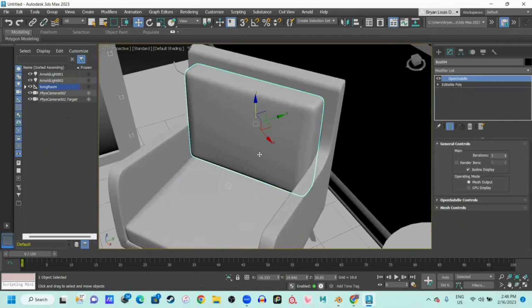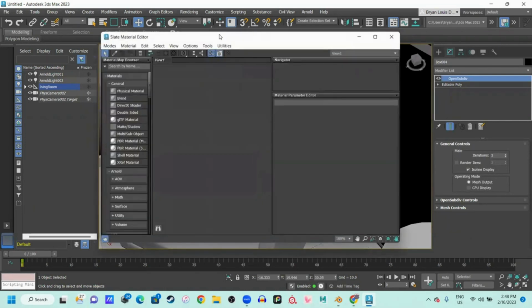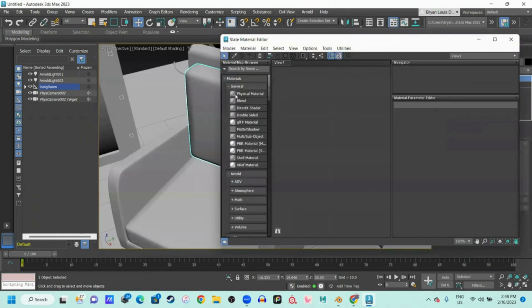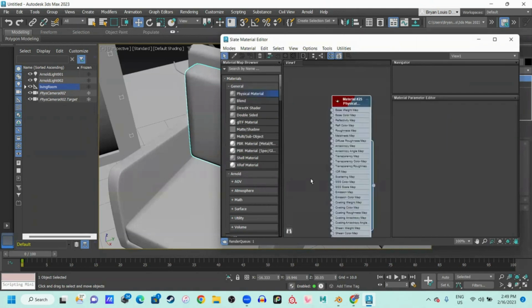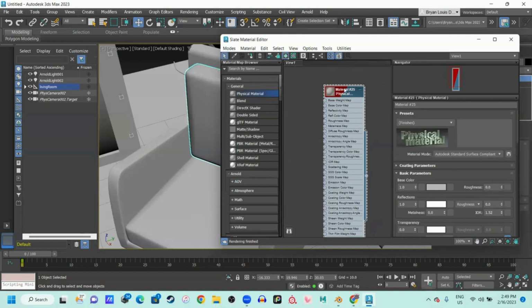So, I'm going to press M to open my material editor. Dito sa 3ds Max, it's gonna open tong Slate Material Editor. Now, dito sa gilid, meron tayong mga materials. So, gamitin natin tong si Physical Material. Drag natin siya dito. And then, let's rename this one.